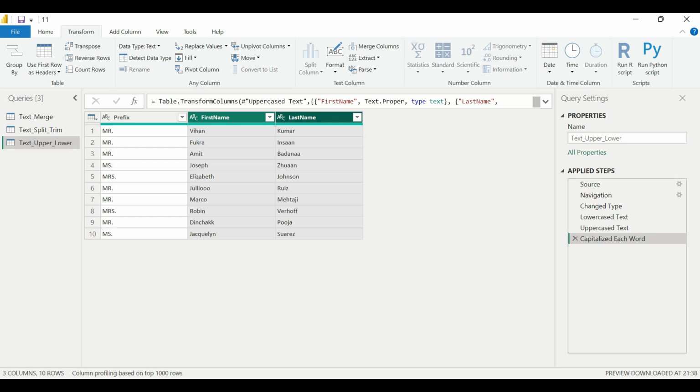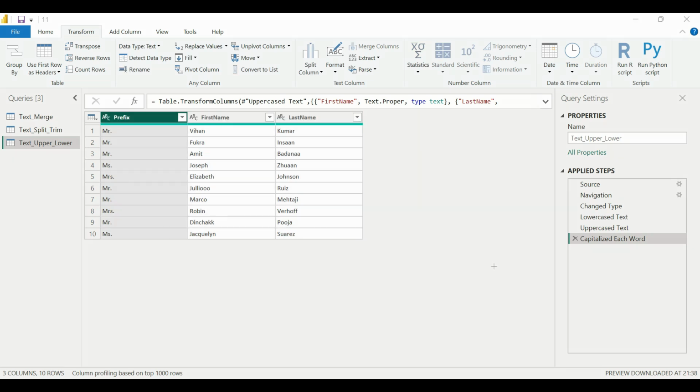Whatever step you are doing, those are getting recorded here. You can see uppercase, then we have lowercase and capitalize each word. So if you want, you can delete the steps if you do not require them. And this name is not so good. I can just write it as employee name. So this is actually a query name. Okay, you can see query settings. This is the name here.